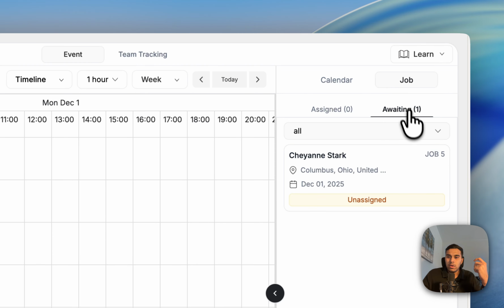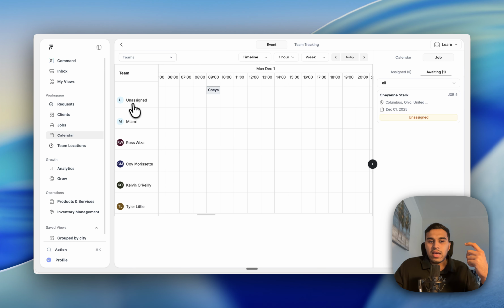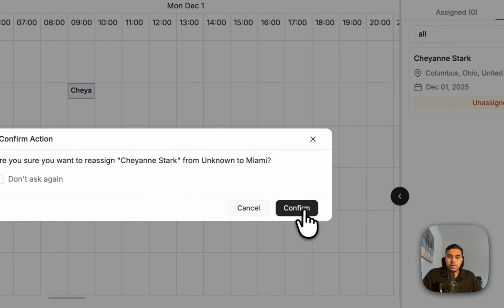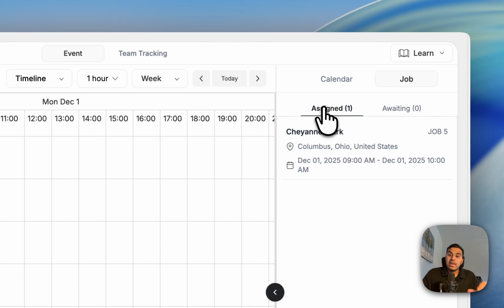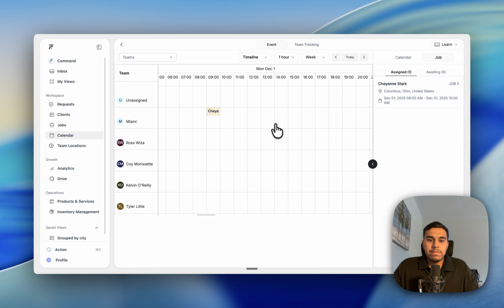And if you go on the job over here in the awaiting, you will see that this has not been assigned, and you want to just assign it to someone by dragging and dropping it. And once that is done, it will automatically be moved to the assign tab, and now it's assigned to Miami.